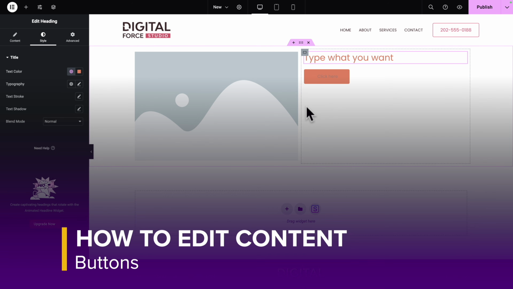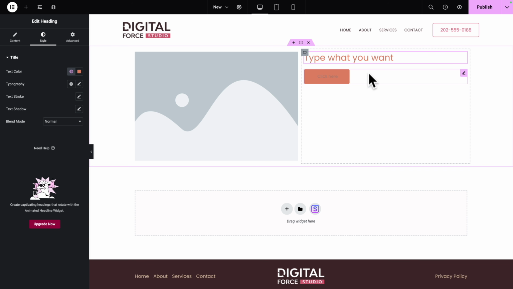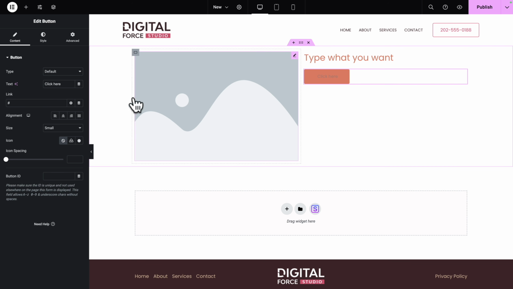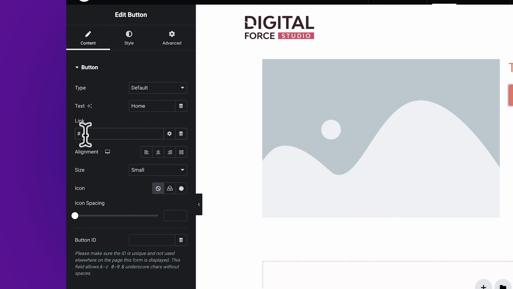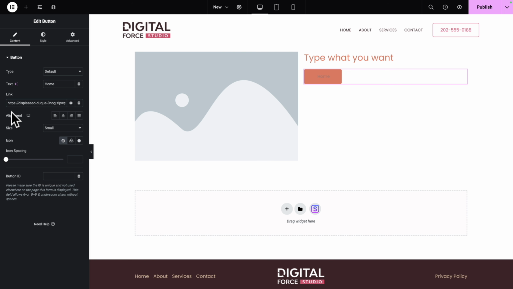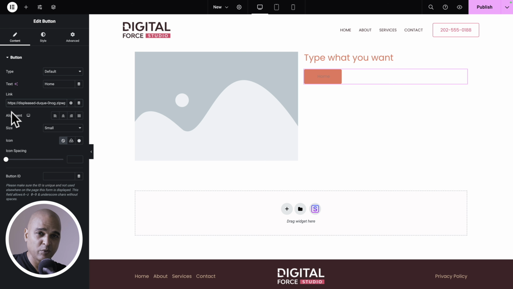Next, how to work with buttons. So first of all, let me select my button, and here in the content panel, I can change its label. So let me change it to home, and I can change the link. So by default, you see the pound sign. Let me remove it, and let me start typing the name of the page, and there you go. Elementor found it. It's our home page. So let me click on it. And now if we save our page, and we'll see that in a moment, if we click on that button, it will take us to the home page. But we could also link to an external page, and we'll also see that in a moment.